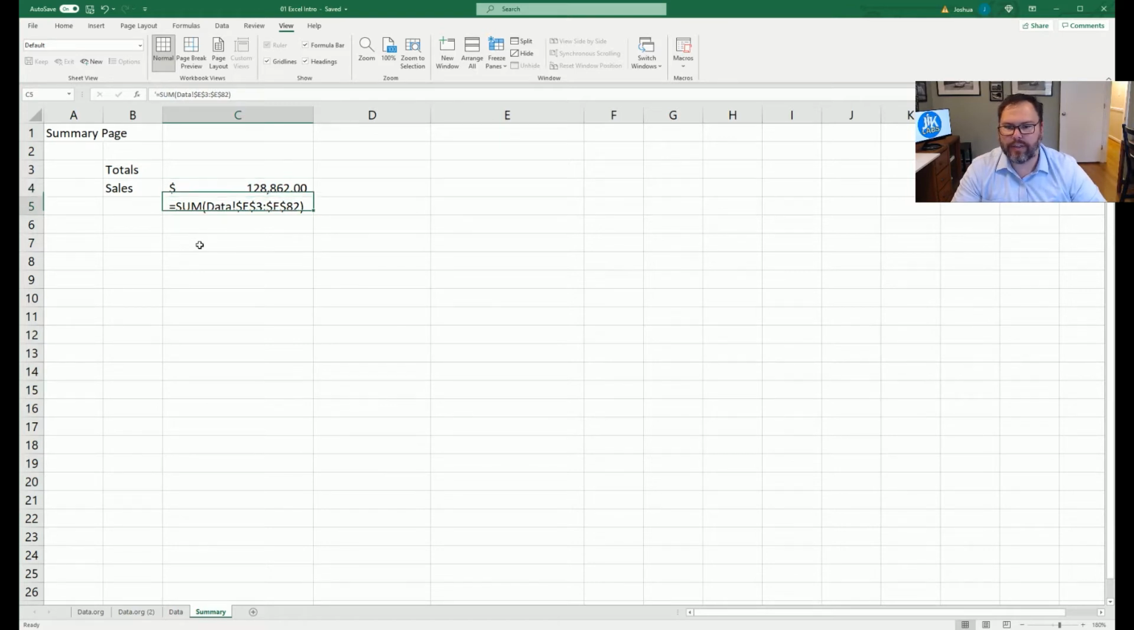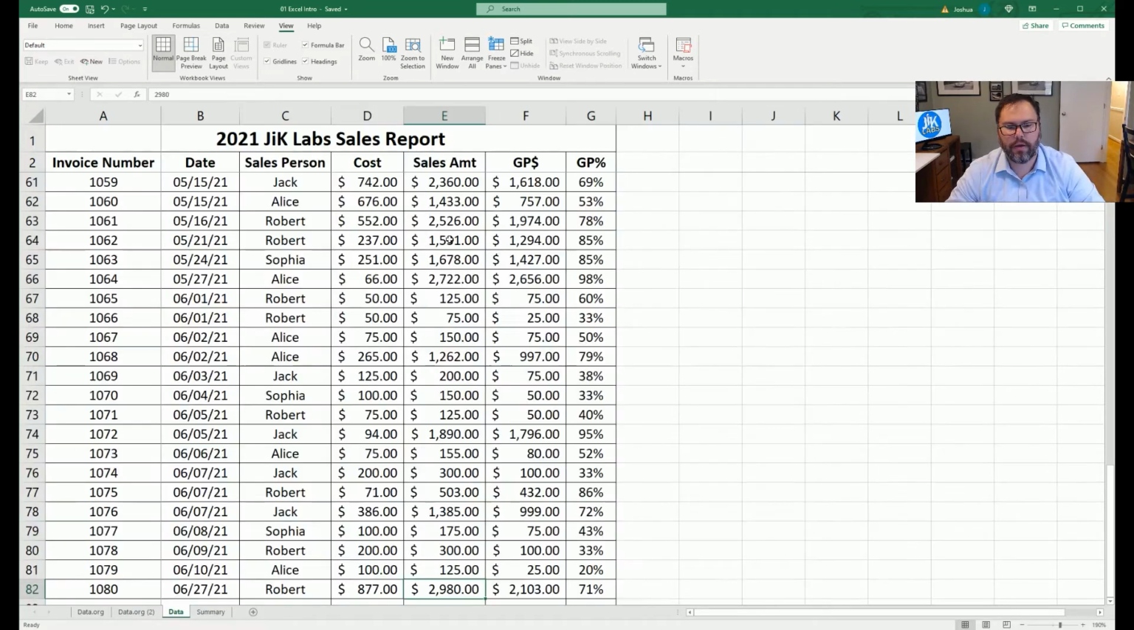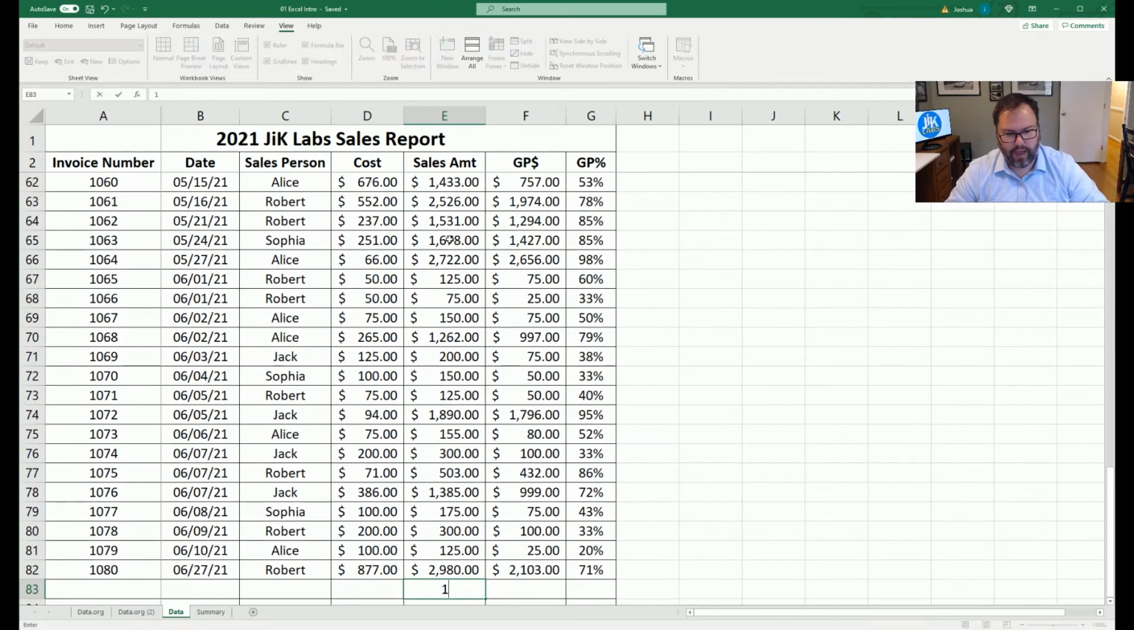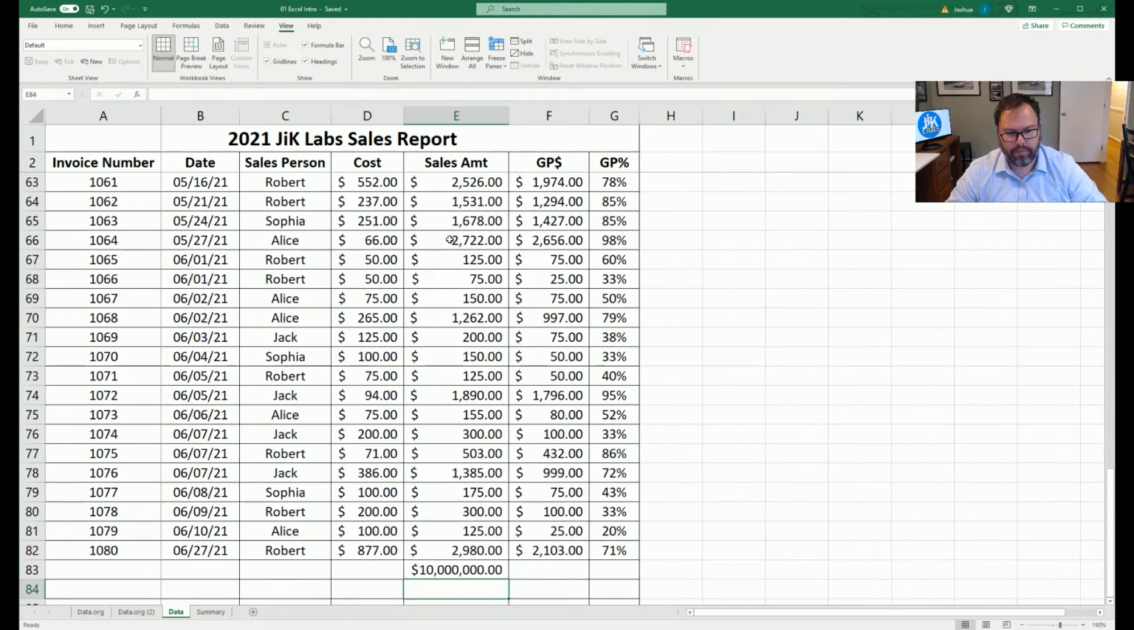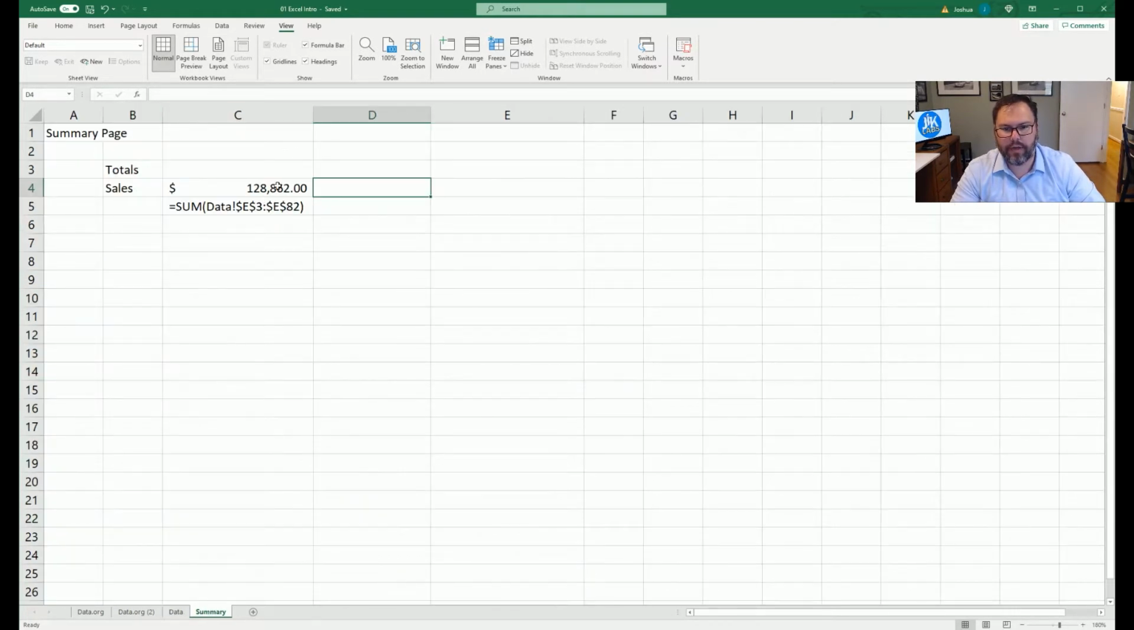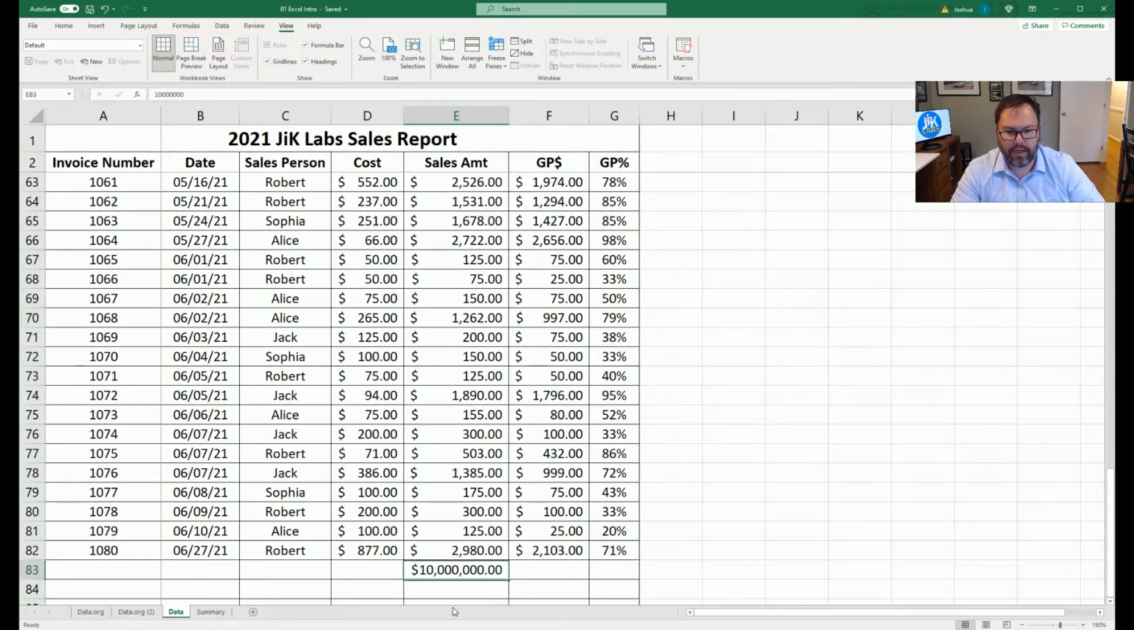Now we can see we have the sum of all of our sales, E3 to E82 on the data sheet, which is great until we start adding more data. Let's come in here again, and just to show you, let's go down to the bottom of our data and add $10 million of sales. Let's go back to our summary, and nothing is updated. That's because it is stopping at E82, and this is an E83.